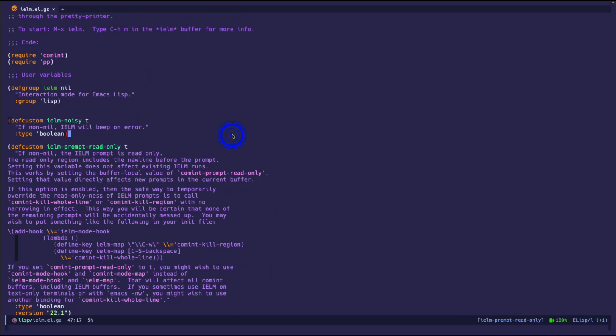But yeah, this is a quick and short demo on the Emacs Lisp REPL that is built in and you don't have to install anything. But yeah, that is it.